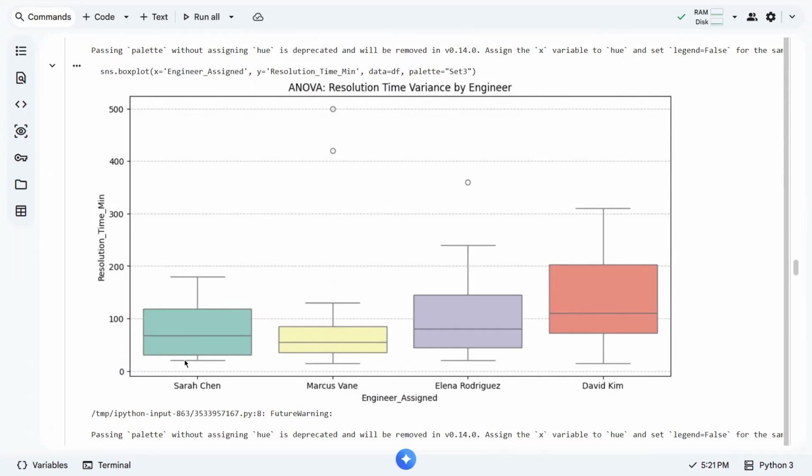Right? Same thing with Sarah Chen. As you can see, the narrower the box, or the shorter the box, the closer the distribution is. In other words, the more consistent that engineer is when it comes to resolving issues. So these two are more consistent compared to the other two. Among the four, David Kim has the highest variation in how he resolves some items.